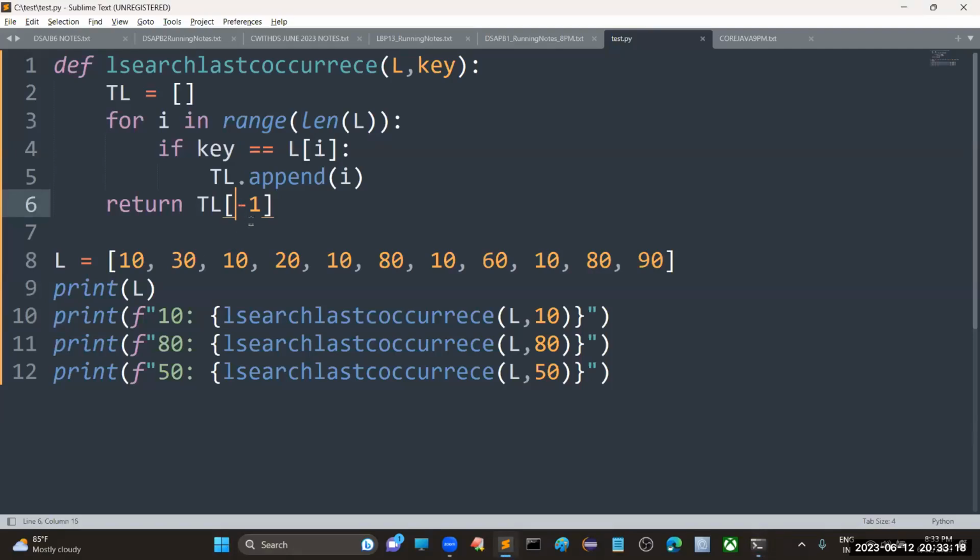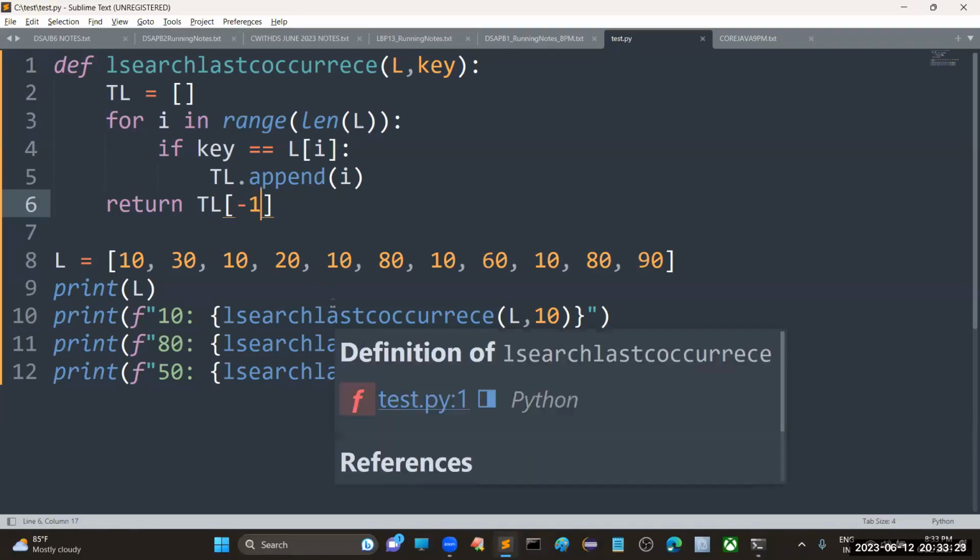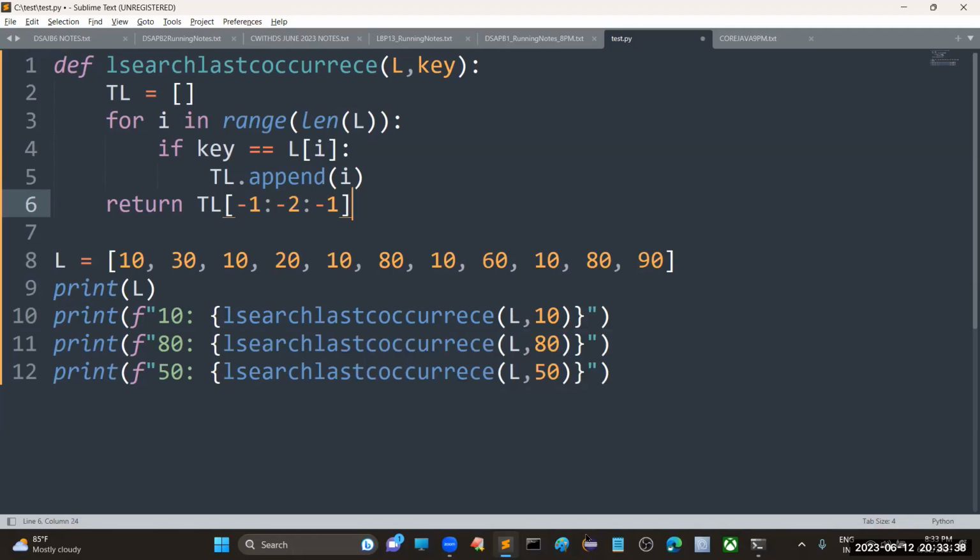Sir, can we also do one more thing here? We can use the slice operator, sir. Yes, we can use the slice operator. I'm taking -1 colon, that means the last element. Can I take -2 colon -1? If you take it like this, what will happen? It is going to start from -1, 2, so -2 plus 1, that means -2, -1. It will take -3.